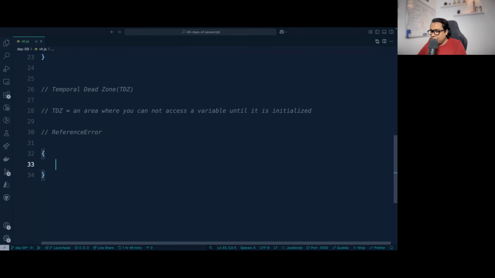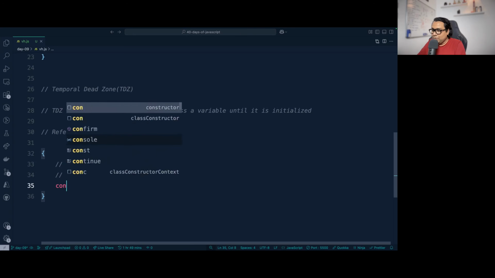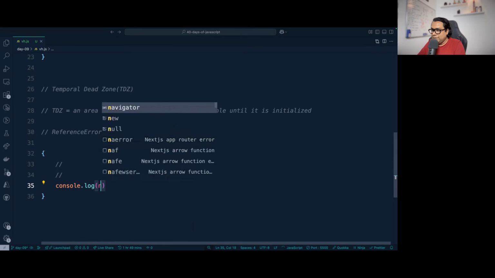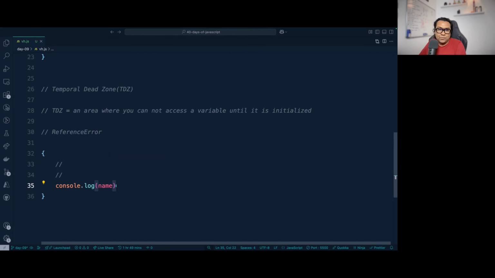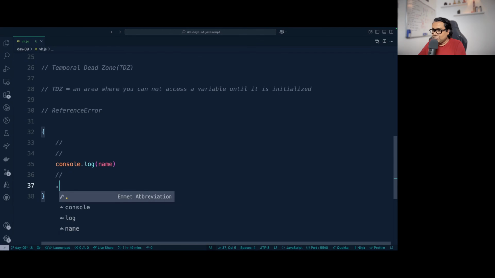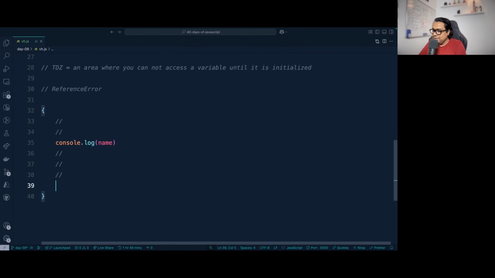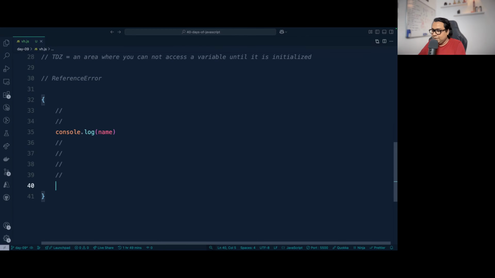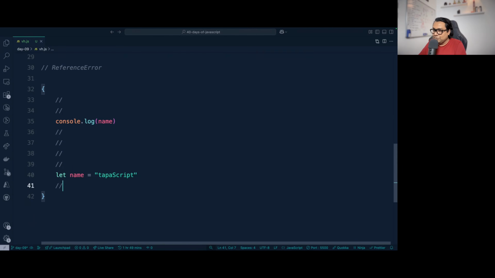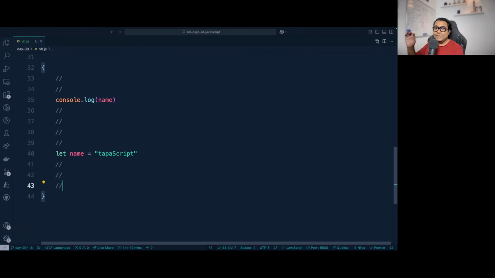Now, as I have created a block, let's imagine that there are some lines of code over here, some lines of code over here. Then over here, you are trying to access console.log of name, like what we have done just now. And then you have again a bunch of code, this line, this line, this line. And over here, you have done let name equals tapaScript. And then again, you have a bunch of code here, here, and here. Now, my question is, what is the temporal dead zone inside this block? Can you define this for me?